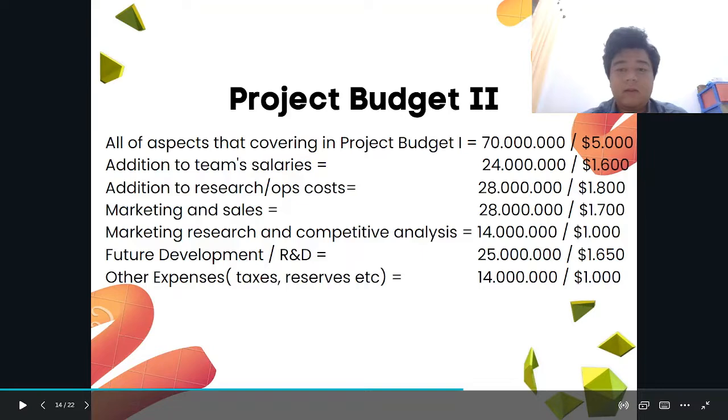The second project. $5,000. In addition to three salaries, $1,600. In addition to research option, $800. Feature development only, $1,600.